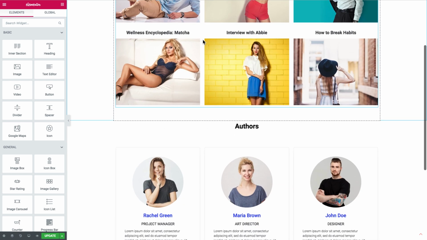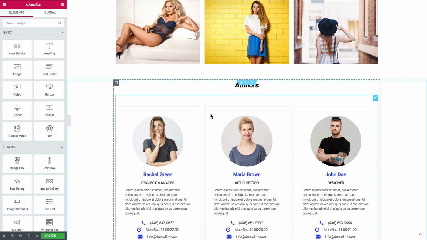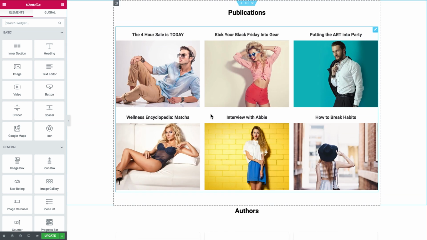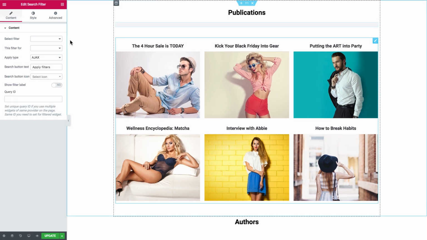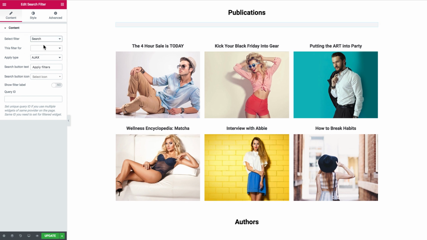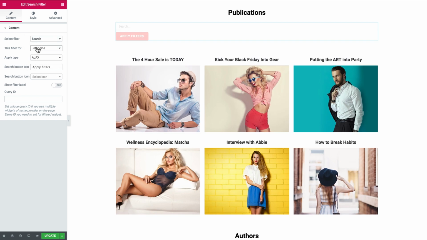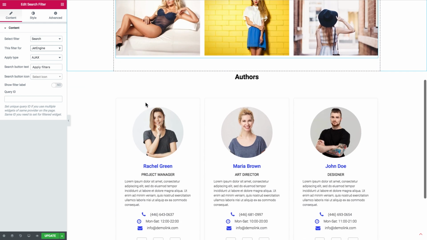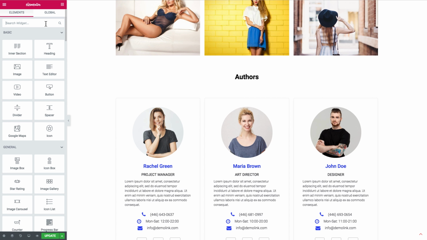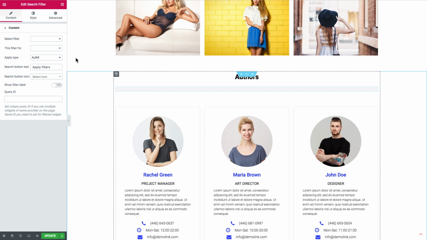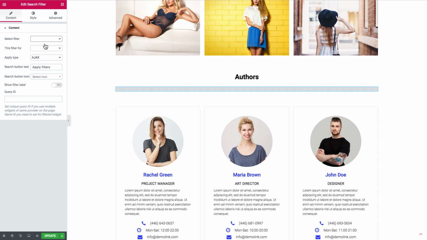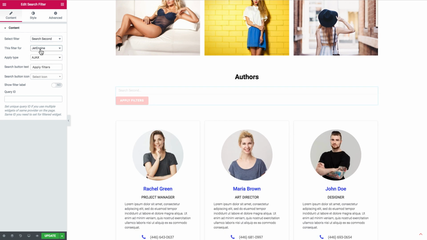One is publications and the other one is authors. And I'm gonna drop the two different search filters that I have just created next to each of these listing grids. So let's search for the search filter here in the elements panel and drop one over there. And in the select filter drop down, I choose search. This filter for JetEngine because this is the listing grid. And here I'm going to drop the second search widget. Here it goes. So I'm going to select search second and this filter for JetEngine as well.